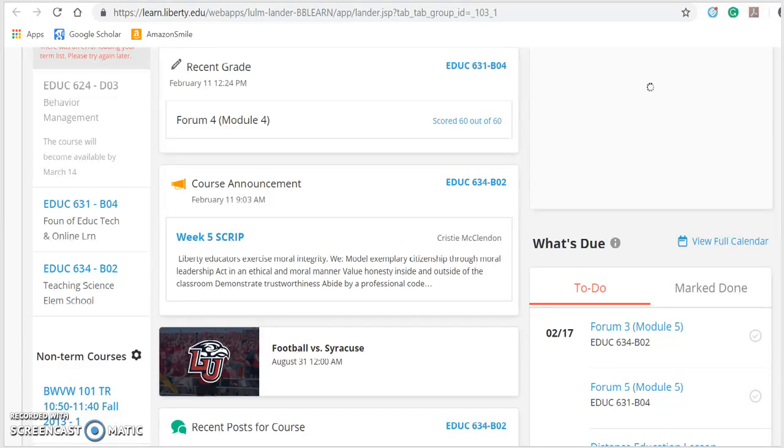In the middle, as you can see, here's recent grade, and it gives you your professors' emails and updates on your school. This is a football game. And if you continue to scroll down, you'll see how people have replied to my post or other grades that I have gotten recently, which is nice because you can just see it right up front. And then on the right side of Blackboard for Liberty, it gives you what is due.